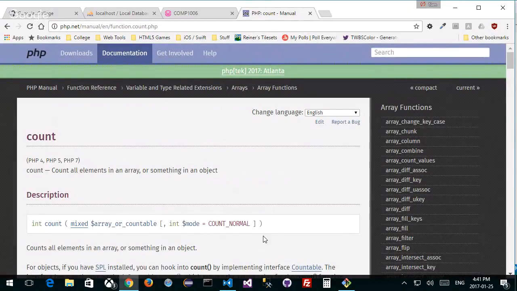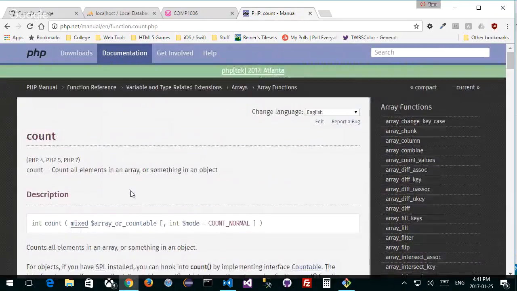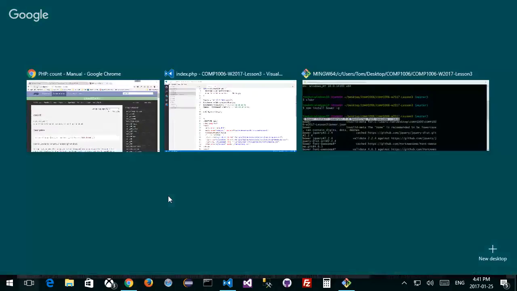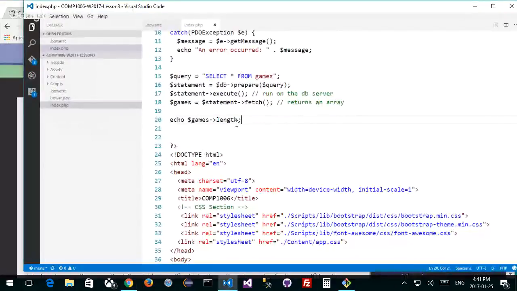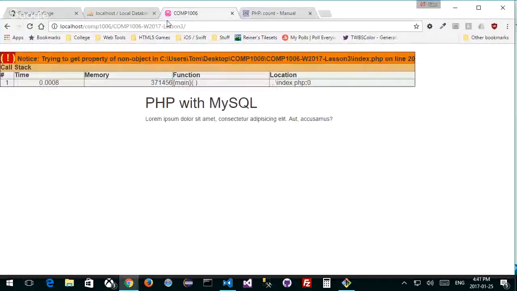Count. Right? The count method, right? I thought it was either count or length. There we go. So if I go count, PHP count, if that's correct, and refresh. Oh, it's not that either.